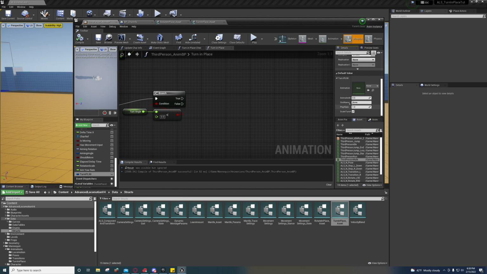So under here, for this we will do -90, and the slot name. Remember we made that slot called turn/rotate. That's the slot we're going to be using. Yeah, turn/rotate. You can check it here if you're confused on your animation slot things. Our play rate's going to be 1.2, and scale turn angle, yeah, we'll leave that to true.